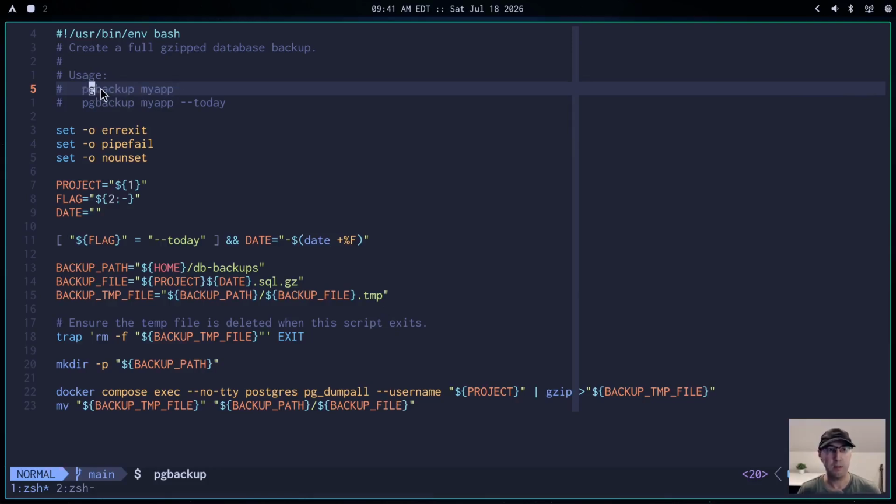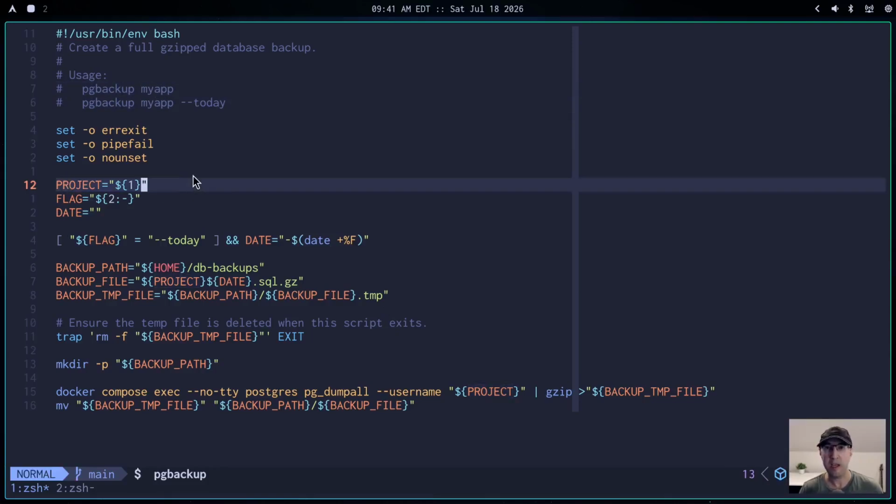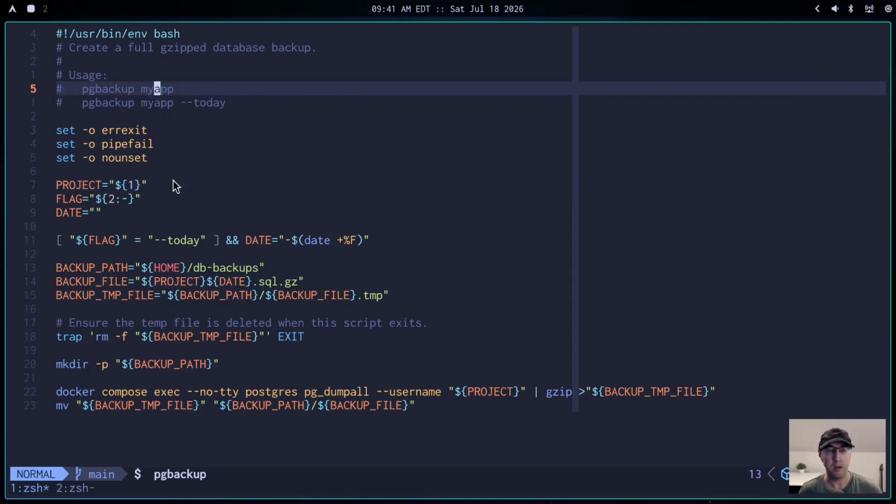So for example, PG backup, and then the first argument is going to be the project name, because you can imagine on your server, maybe you want to have a generic solution where you can pass in different projects to back up, and it's going to name these files based on that project. There are two ways to really use this backup script. One, you can just run it with just the project name, and that's going to produce your gzipped database backup in a certain directory.